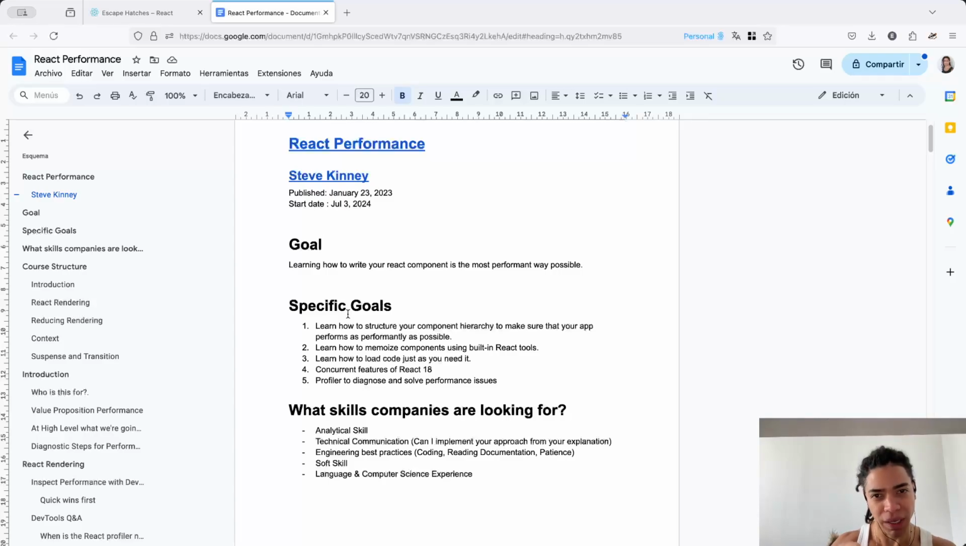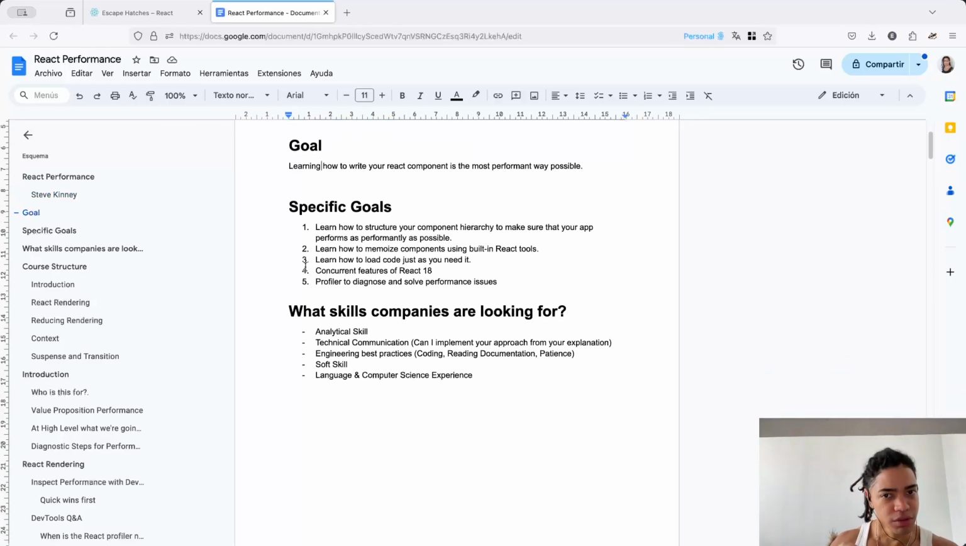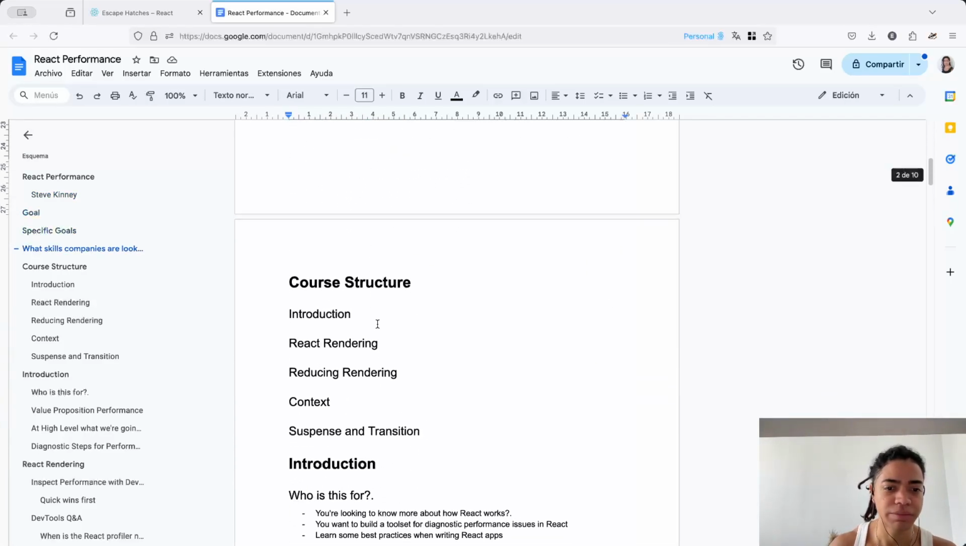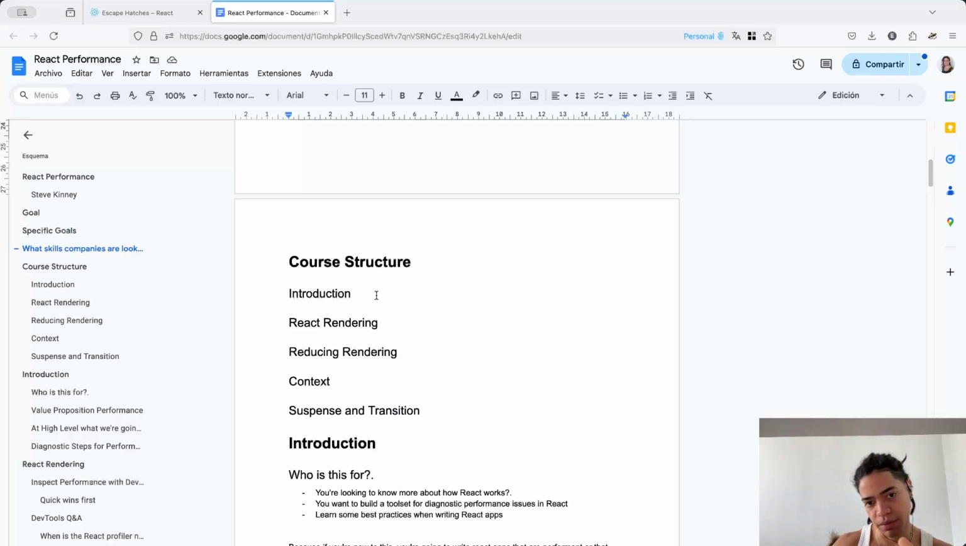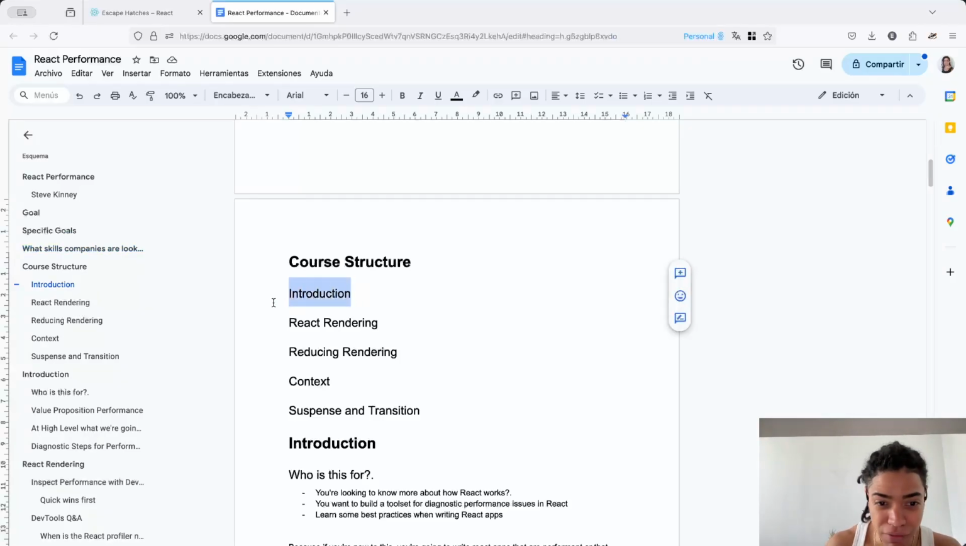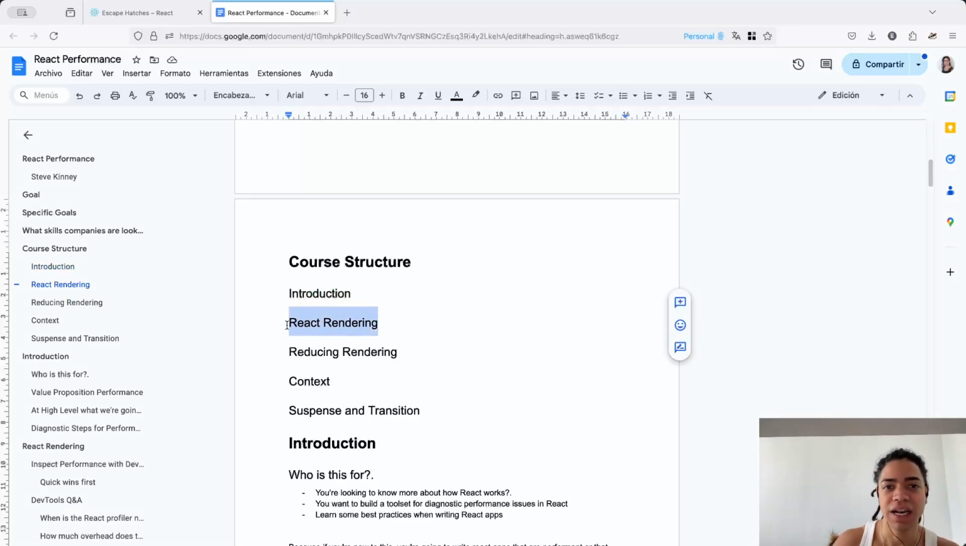I'm just going to make a quick recap of this, where the goal of this course is to see how we can write performant React components, and there's several topics here. So, for example, this course structure is the introduction, React rendering, reducing rendering, context, suspense, and transitions. I'm gonna briefly describe this and then finally jump into what we care about in today's video.